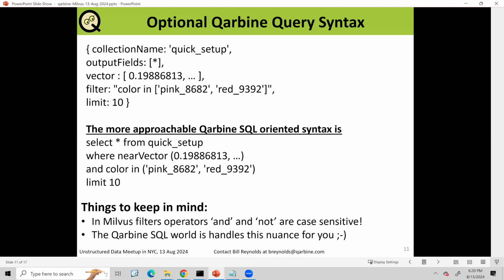So some of the nuances that we found with Milvus is that in this world, if your filter had an AND, it's case sensitive. Go figure. Same thing with NOT and OR as well. Whereas in our world, you can write it either way and it will yield it properly. So there are some slight nuances in the API that we found as well.